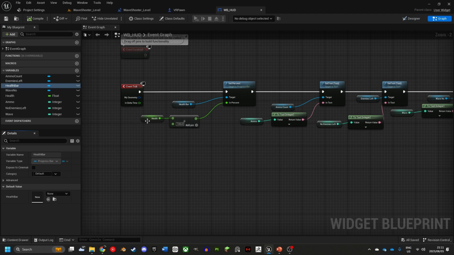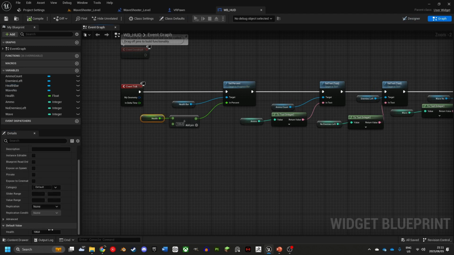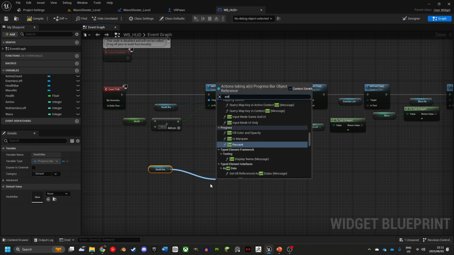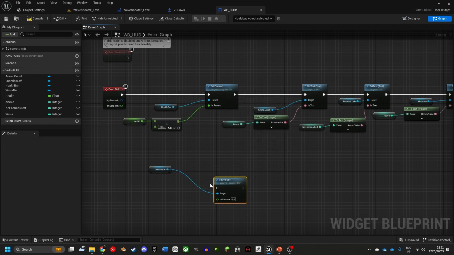So we need to make sure that our health is out of 100 typically. That's the way I've got it for my VR pawn. It's between 0 and 100, which makes it nice and simple. So you just divide it by 100 and that'll give you the percent relative to the health bar. So by dragging the health bar from the left hand side here, you just drag it out, you type in set percent, and then you will have this function as there as above.